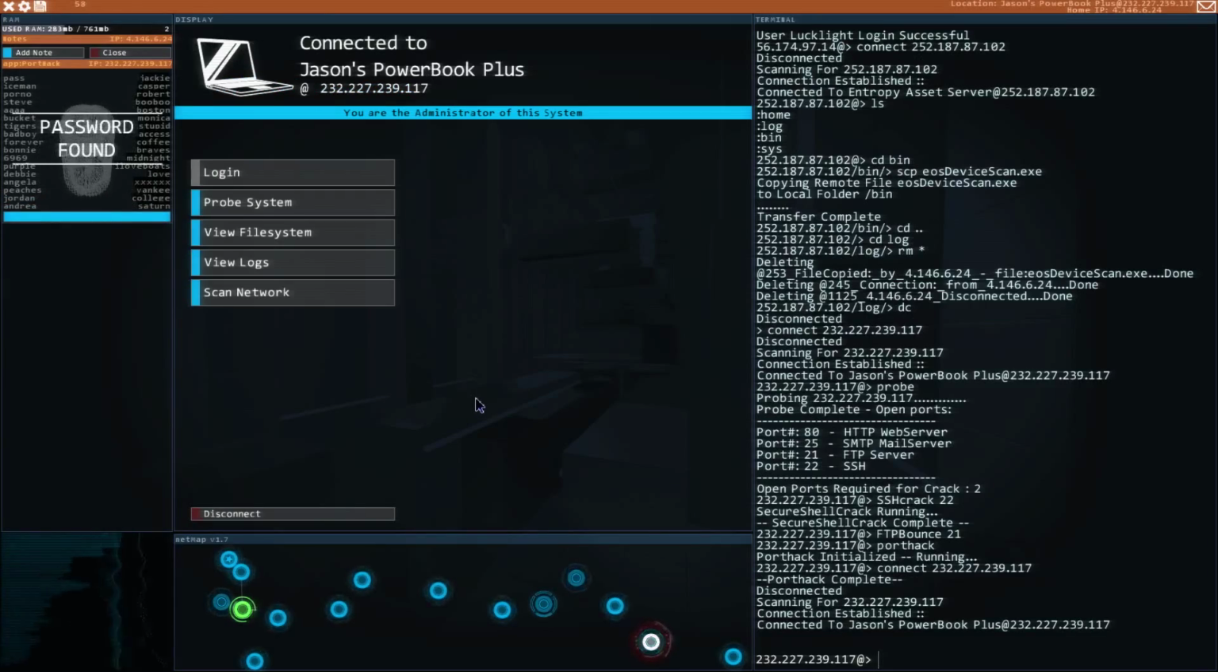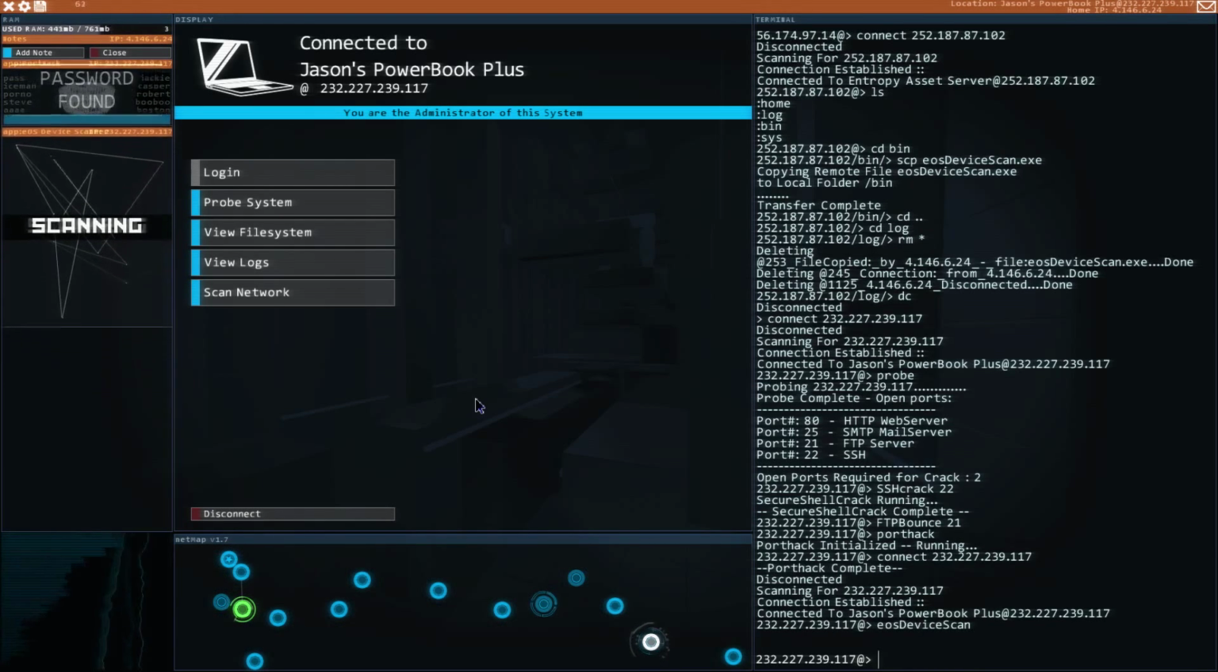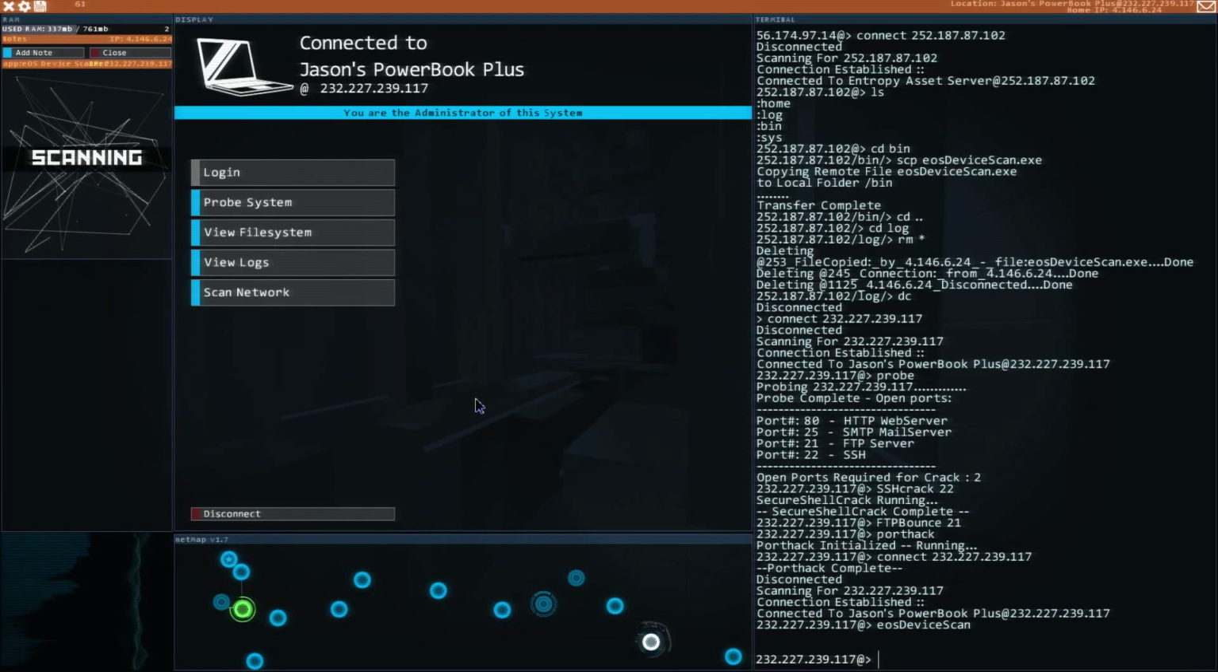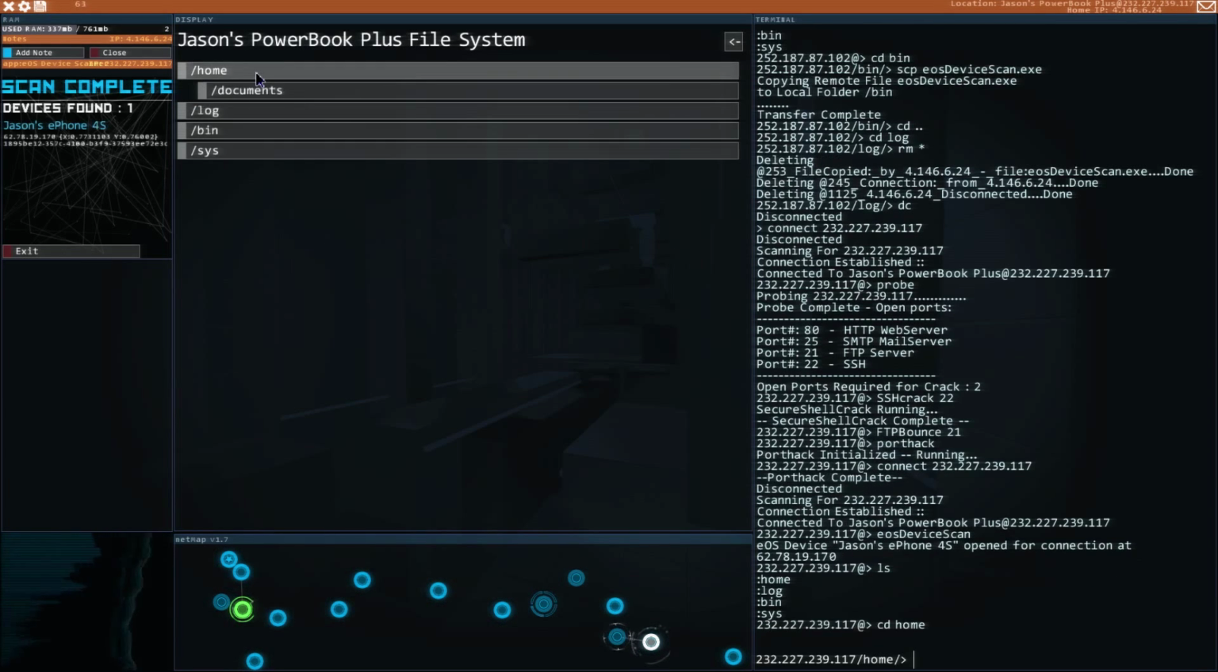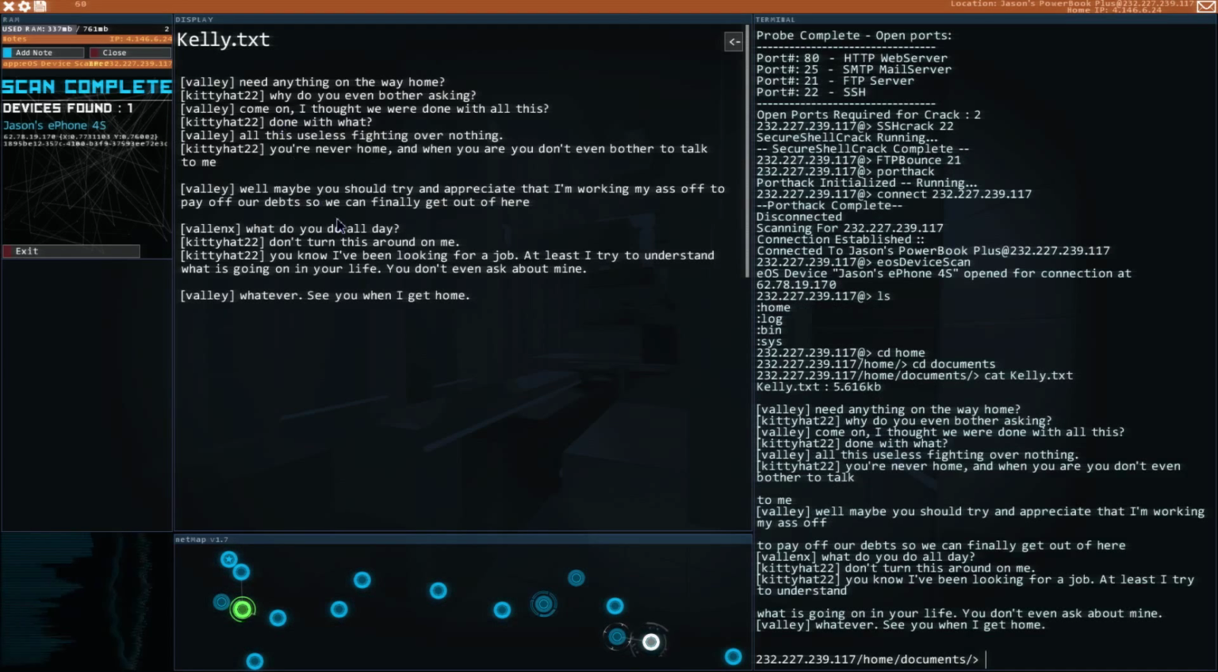Alright, we're in. I'm going to try to run the EOS scanner now. You'll see it doing some stuff there. Drawing lines. Alright. We now have connection to the phone, his e-phone, which is, you know, an iPhone. We can also go into his documents and look around if we really wanted to, but there's no real reason to. But for flavor, we can.